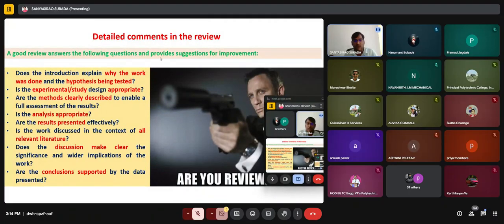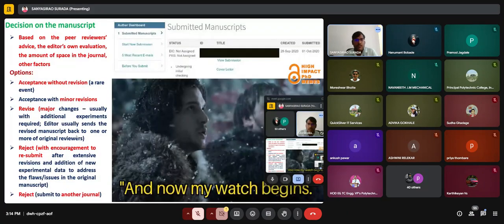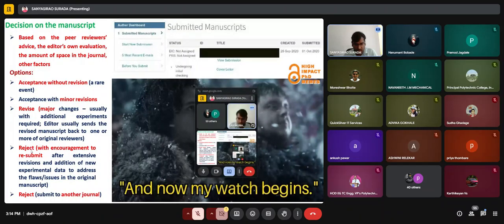A good reviewer answers the following questions. Is the introduction explained in a very good manner? Is the analysis appropriate? Are the methods described clearly? Is the discussion very clear? Are the conclusions clear? So they will check and send the comments. Decision on the manuscript: minor revision, rejection, rejection with a suggestion to submit to another journal, or rejection with a request to resubmit again with some modifications. These are the different points.